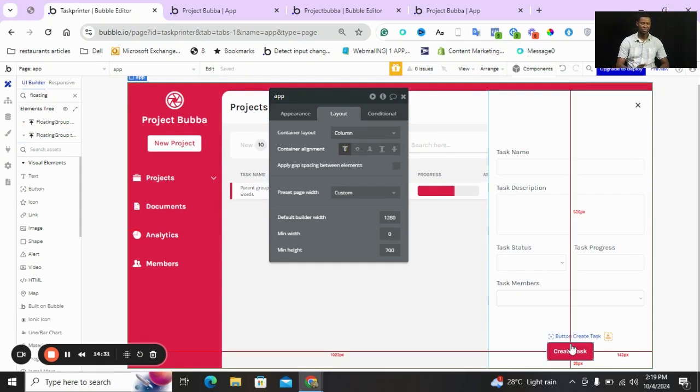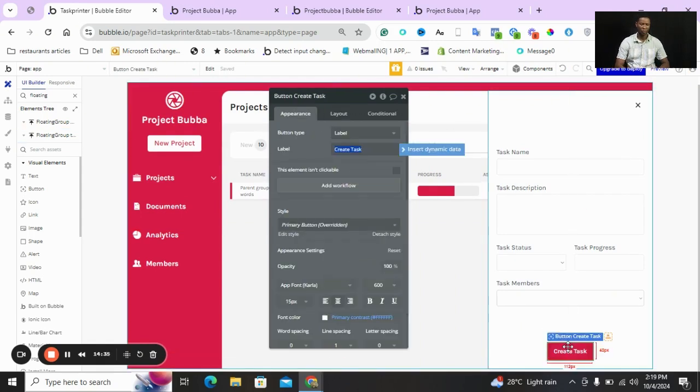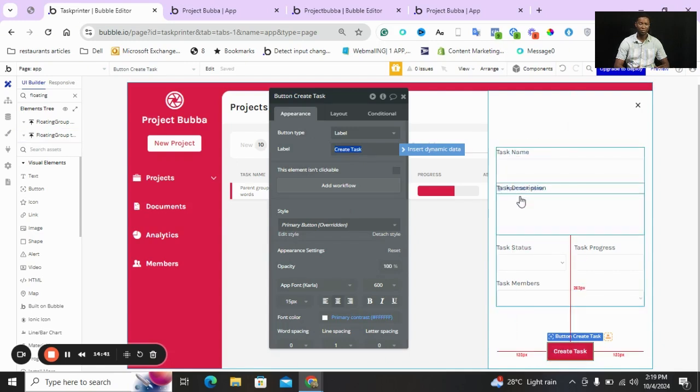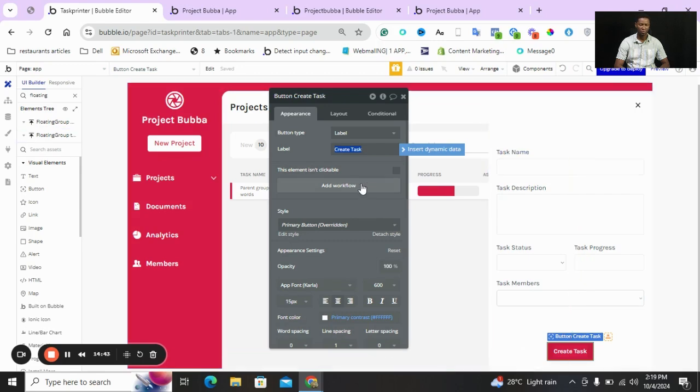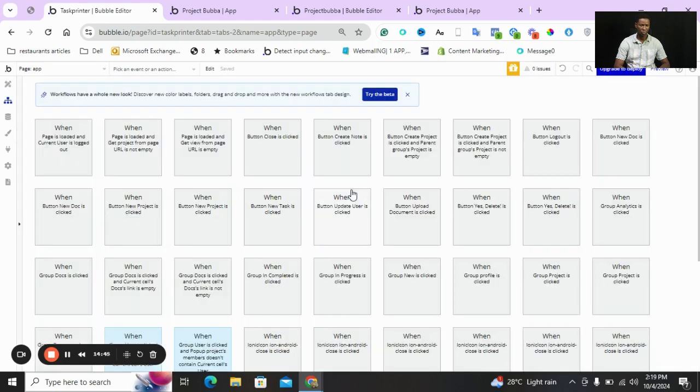So now it's time for us to configure the database. So what do I want to happen when we click create task? First, I want us to be able to create a new task, but then also close the floating group. So let's work on that.